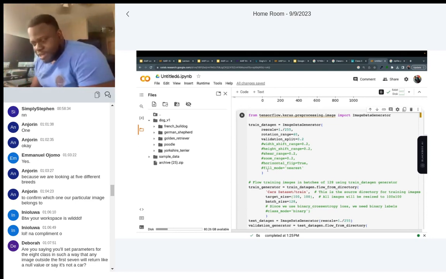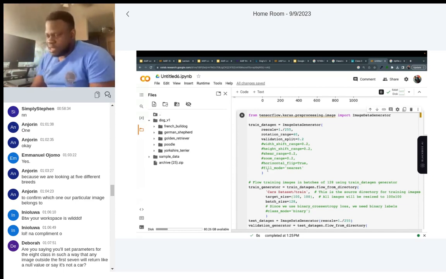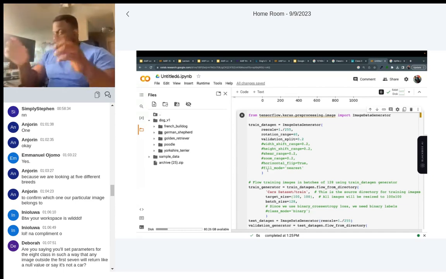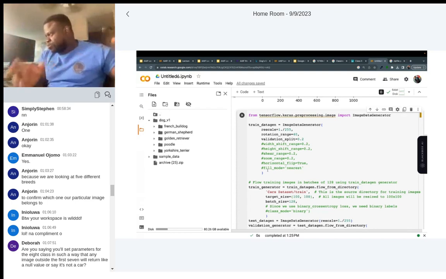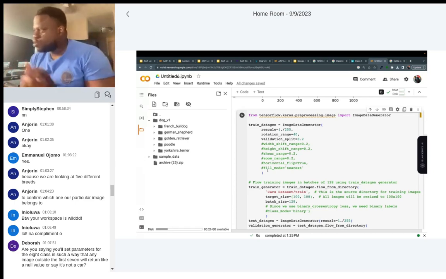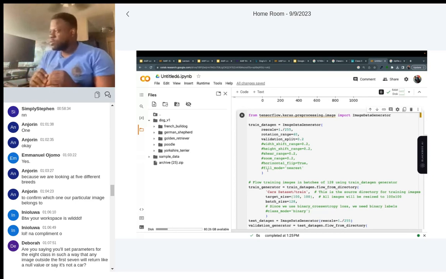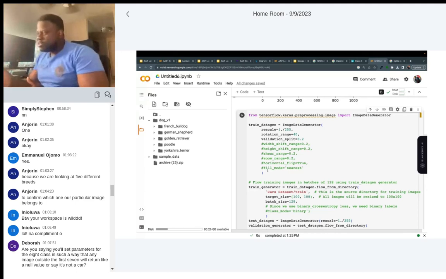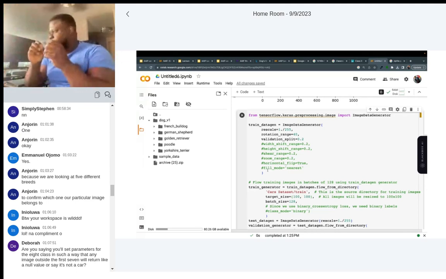Are you saying you set the parameters for the 8th class in such a way that any image outside the first 7 will return there? If so, Deborah, yes. So Deborah is asking a question on the digression. Say for example, I'm only classifying dogs, but what if a goat comes into the frame? What if a lion comes into the frame? What if a tortoise comes into the frame? If I don't have that extra class, it will classify the image of the tortoise as a dog. Garbage in, garbage out. It will do the mathematics and give it the closest relationship.